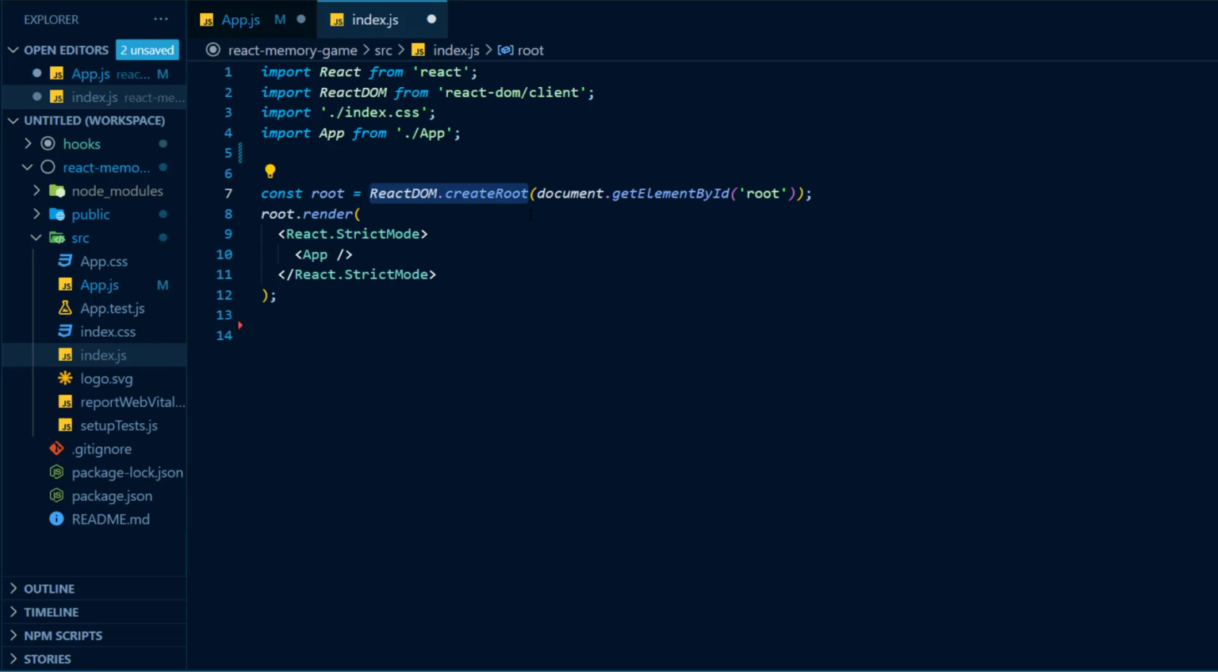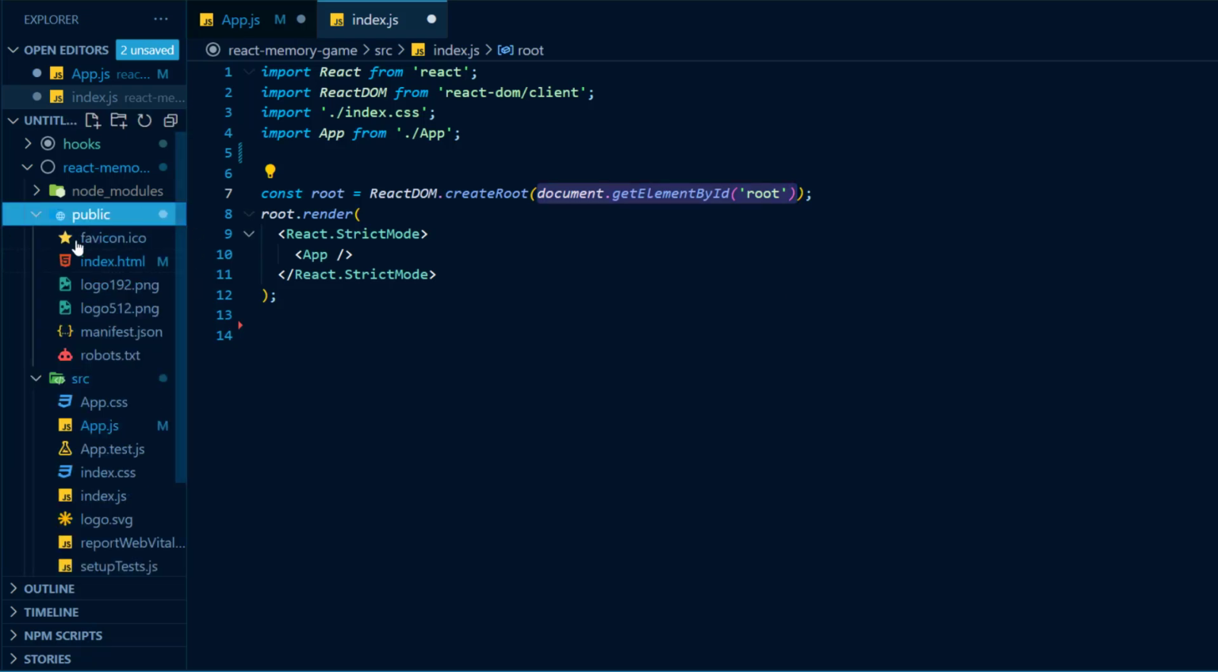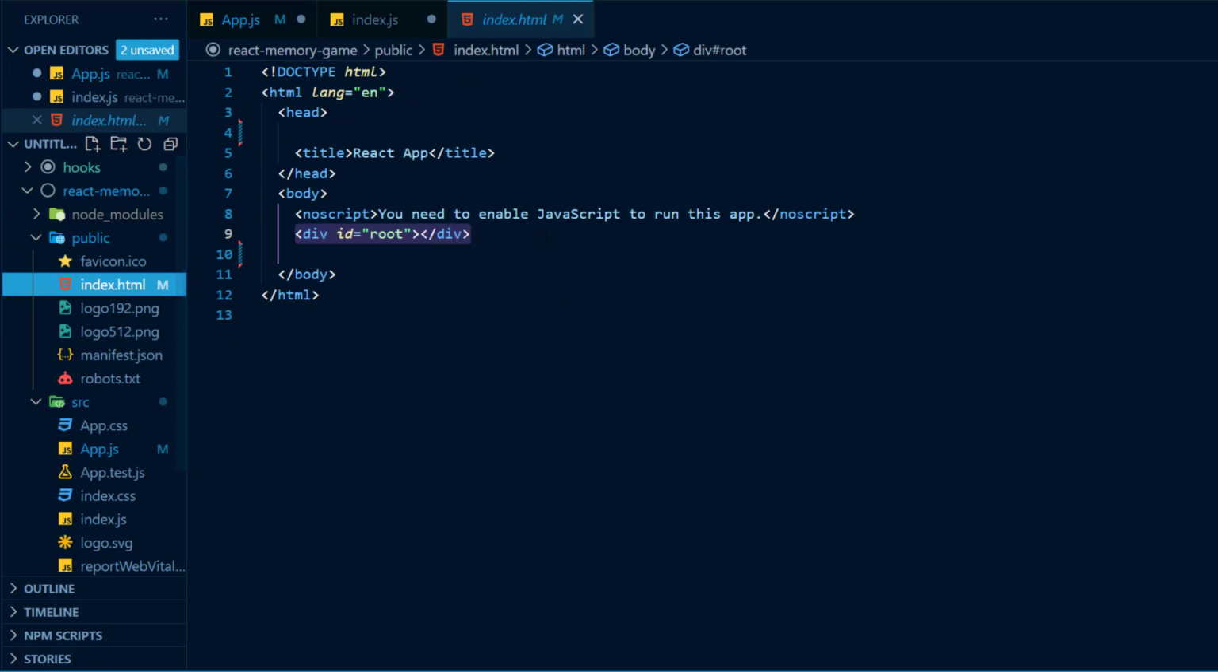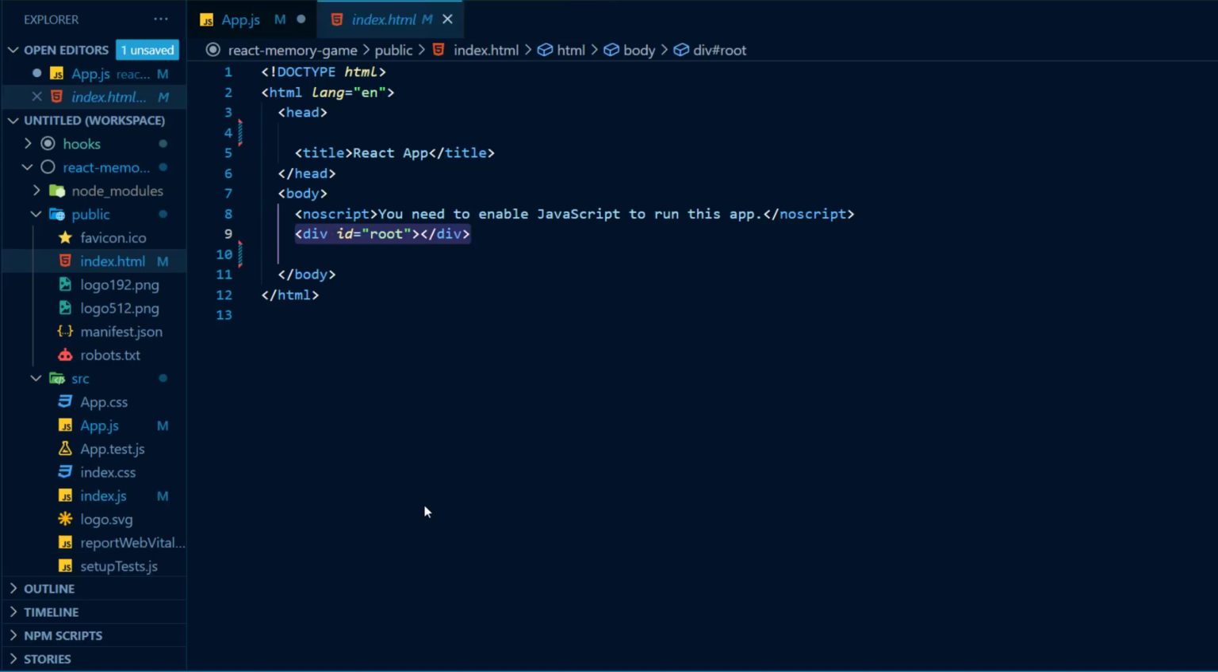Now createRoot takes in one argument, and that is the element that we want to inject our React into. And in this case it is document.getElementById, and we're getting an element with the ID of root. Well, if we go into the public folder inside of the index.html file, we will find a div tag with the ID of root. This is where React will inject all of its components. Now you don't need to really know all of this to know React.